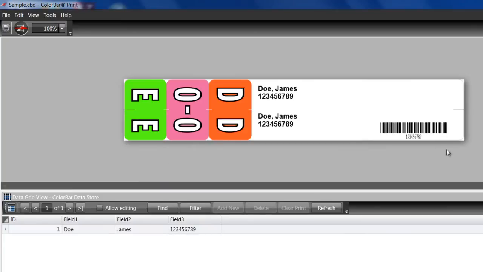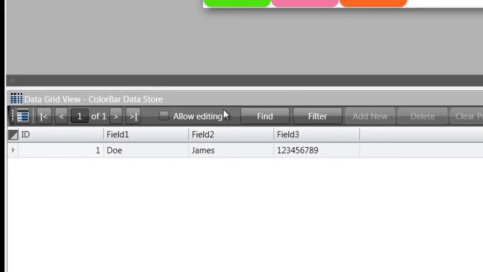So once you have your label template up on the screen and you have labels entered into your inventory, you would then be able to go ahead and create and print labels. At the bottom of the screen is your data grid. This is where you fill in the information for your labels.